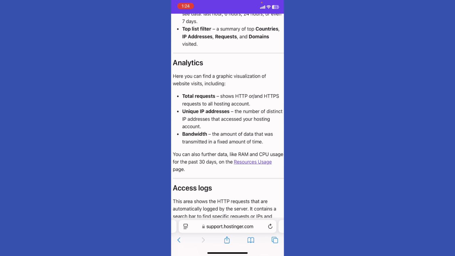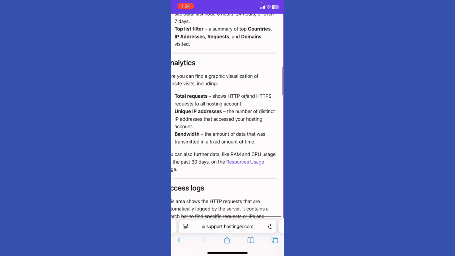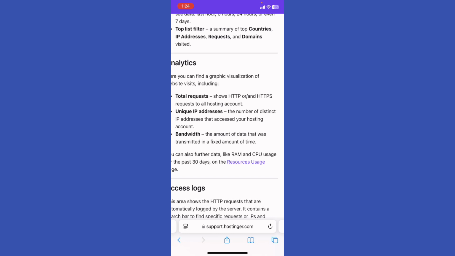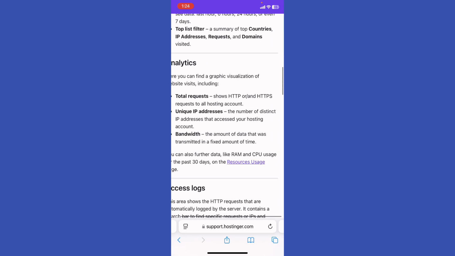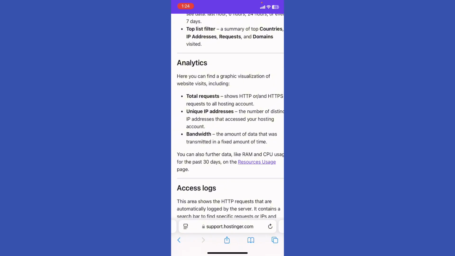And in the analytics, you can find graphic visualization of website visits, including total requests, unique IP addresses, and bandwidth, right? And the total request shows the HTTP and HTTPS request to all hosting account, and the unique IP addresses, the number of distinct IP addresses that access your hosting account, and the bandwidth, the amount of data that was transmitted in a fixed amount of time. So you can also further data like RAM and CPU usage for the past 30 days on the resources usage page.